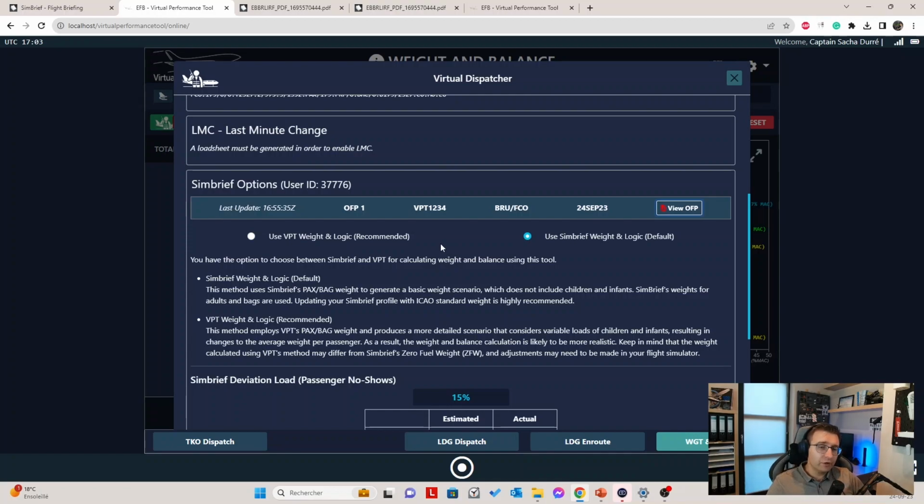I have included those because I had a lot of complaints, or at least misunderstanding, from customers who were quite surprised to have a difference in loads between Simbrief and VPT. Simbrief's weight and balance system is very basic. You can even say it's rather stupid. It assumes some very simple facts, like every passenger will have a single bag. It assumes no infants, no children, and so on.